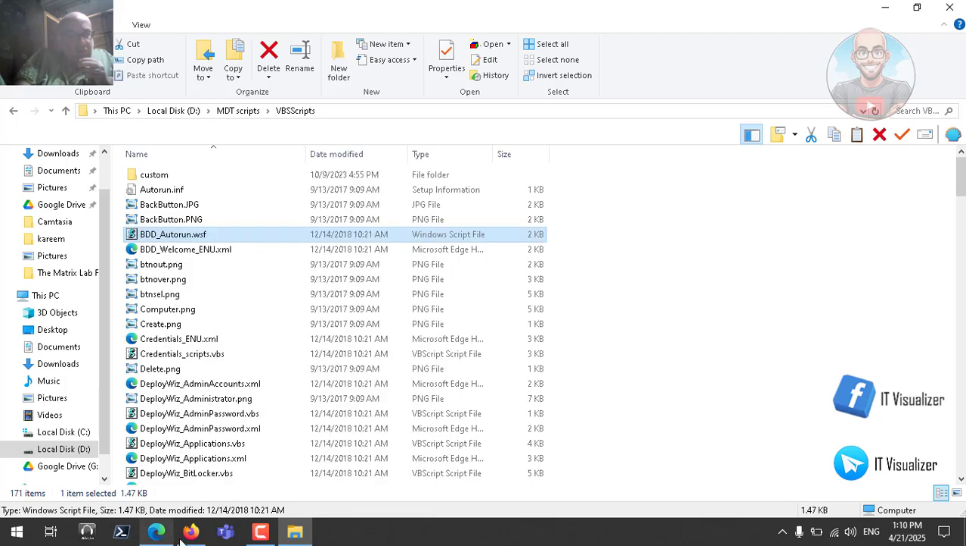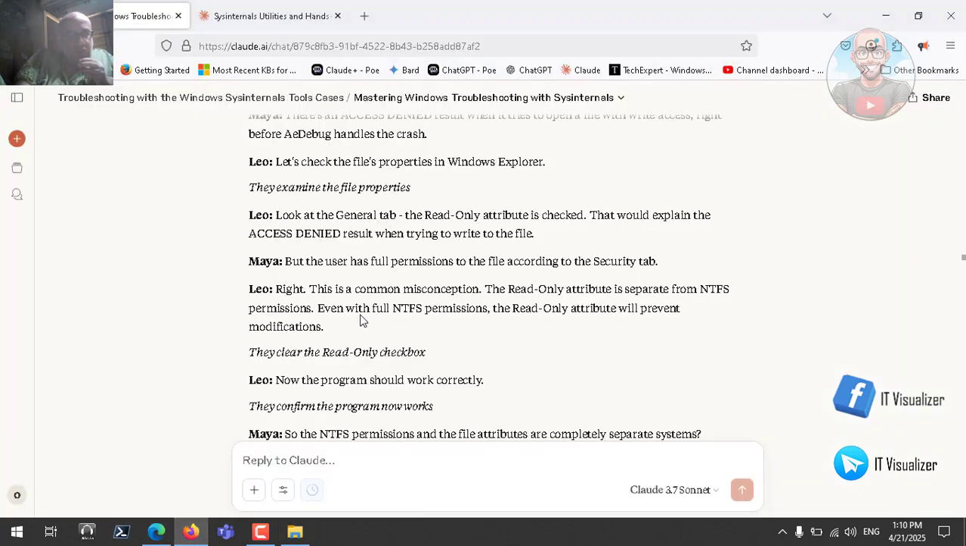So let me see what this is talking about. Again, this is a common misconception. The read-only attribute is separate from NTFS permissions. So this is not SMB share permissions as far as I know. Now this is another case. I don't know how it is categorized, but this is not SMB share permission, okay? But it will prevail even with full permission. The read-only attribute will prevent modification. So this is one thing to know. Now the program will work properly.